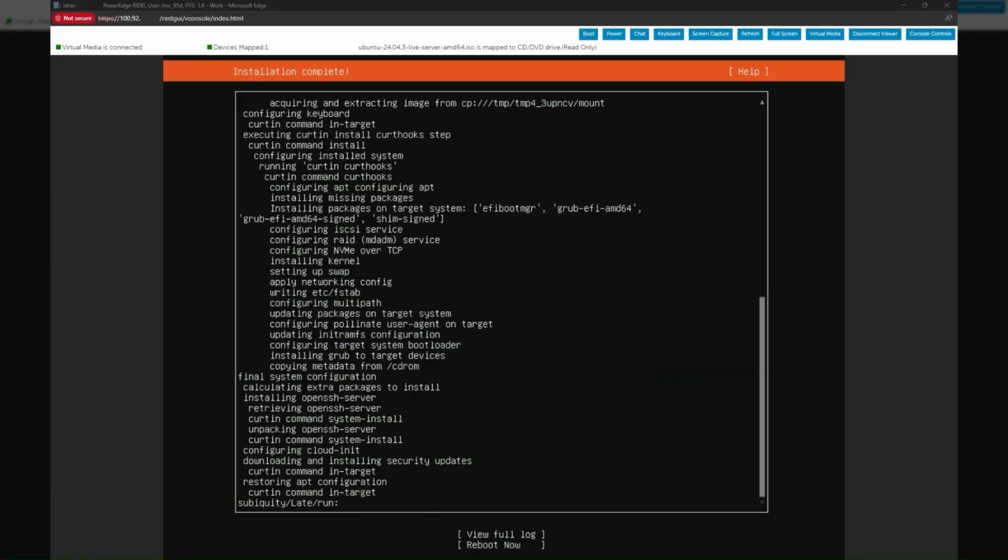The installation is now complete. After selecting Reboot Now, you'll be prompted to hit Enter to continue after removing the install media. If using a USB flash drive attached locally, remove it from the server at this time.